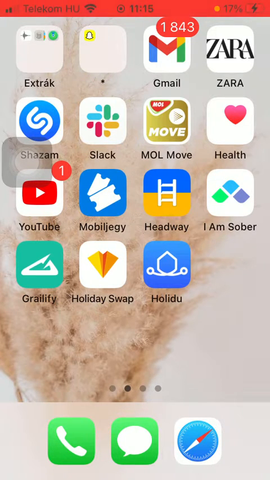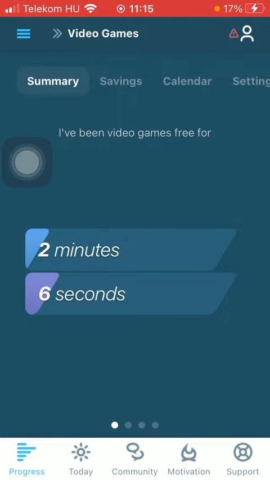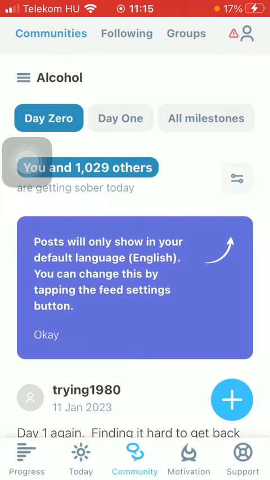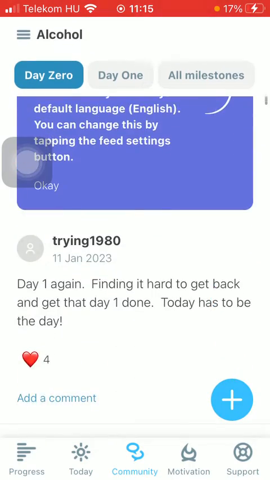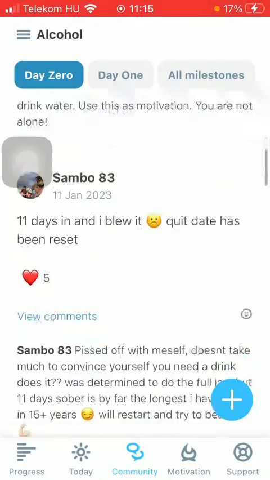First of all, open the app on your phone. After that, you should tap on the community button down below, which is the third option. So if you tap on the communities button at the top, that's the first section, you are going to find a bunch of users and their posts here.